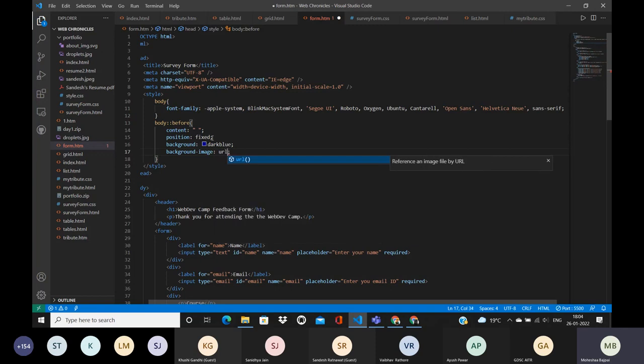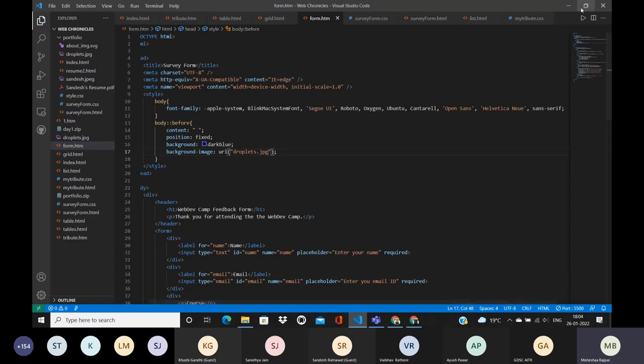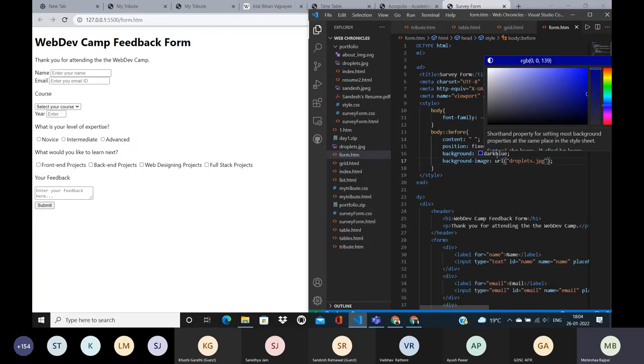You can simply mention a URL, like I already have this image with me. I have mentioned the URL of this image. Now let's see what all styles we have given and the impact of that style. Okay, we have to add some more CSS to dive into it.